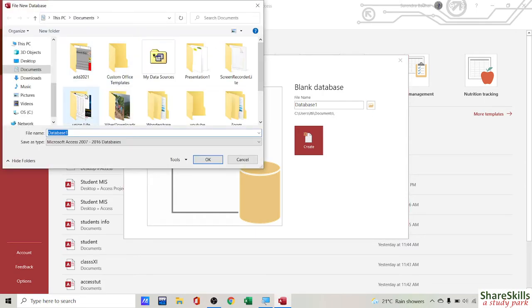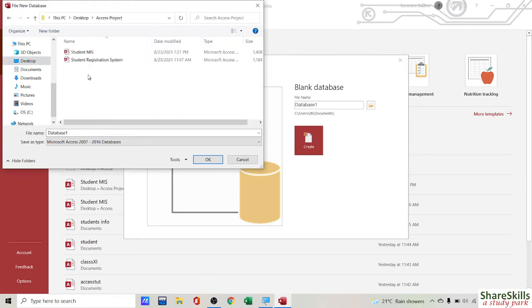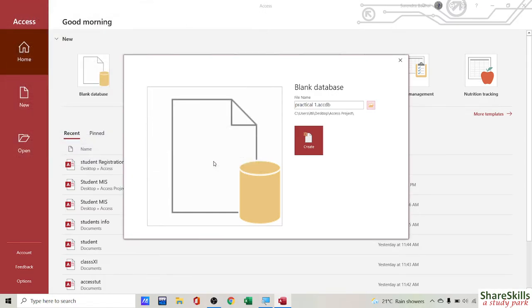I have created one folder. Maybe you know how to create folders. Here is the access project. I'm going to open this access project, and here I'm going to give the name as practical 1. This is the name of the access database. When you click OK, you can see .accdb, which is the file extension of database management system in MS Access.